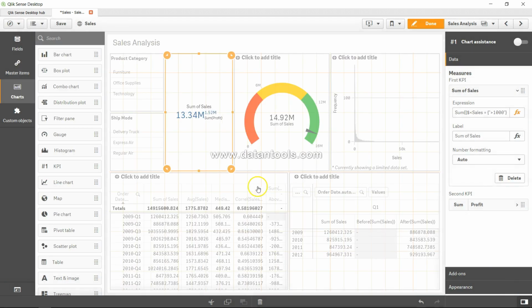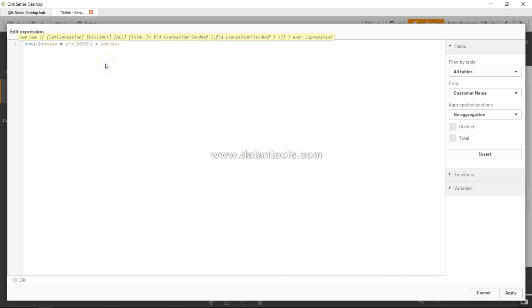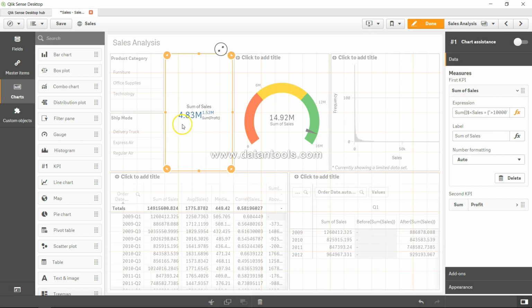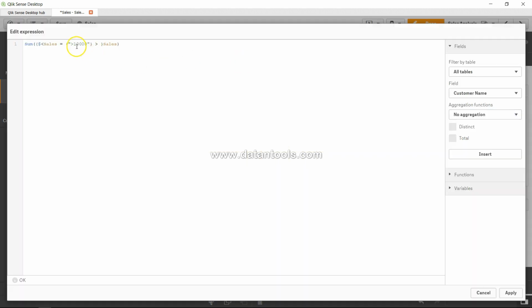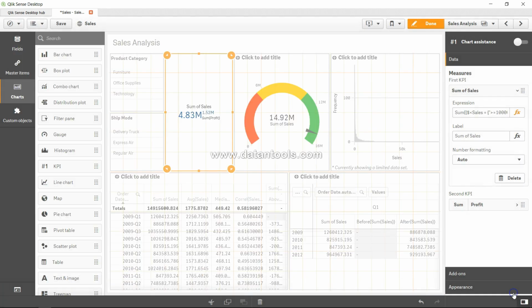If I click apply, 13.34 million is the sum of sales for those orders which had a sales value greater than 1000. Similarly, if you are interested in 10,000, you can just specify 10,000, click apply, and see that 4.83 million is the total order value for all those orders of 10,000 or more. Or if you want to include 10,000, you can simply specify greater than or equal to $10,000, and you will get a similar value.